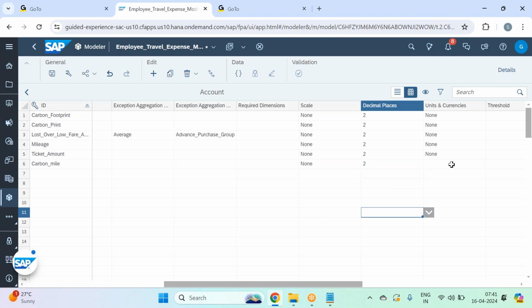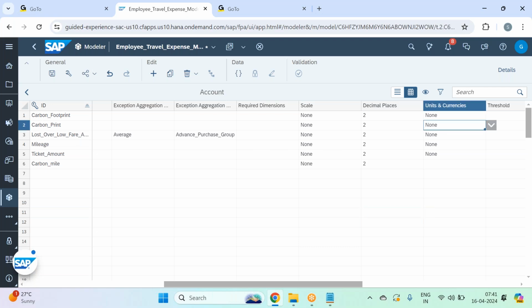Number of decimals 2, units and currency. So guys, here lost amount is based on currency. So I'll say it as currency. So this will be shown in dollars now. Ticket amount is also currency. Remaining all are not related to currencies.